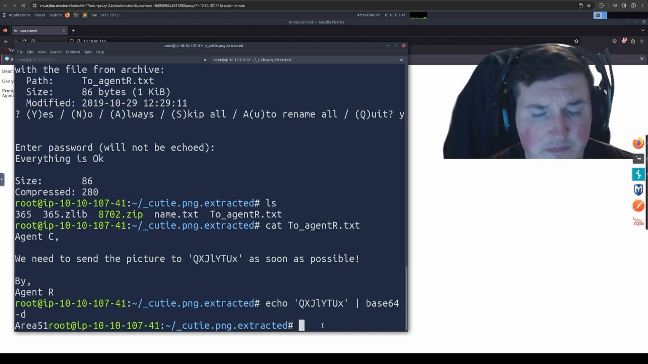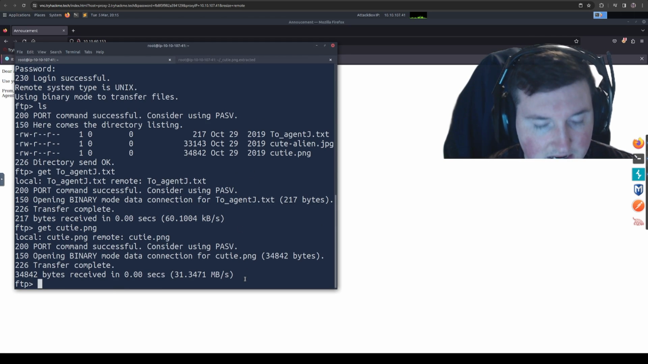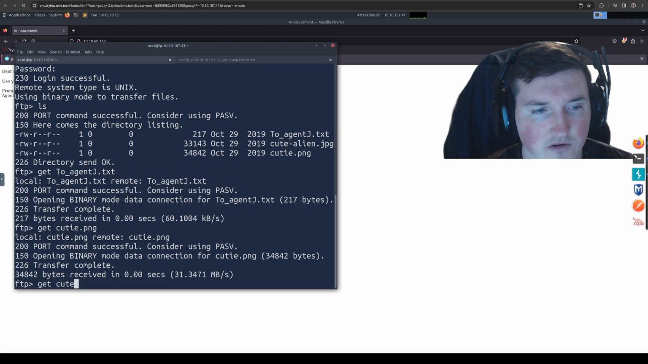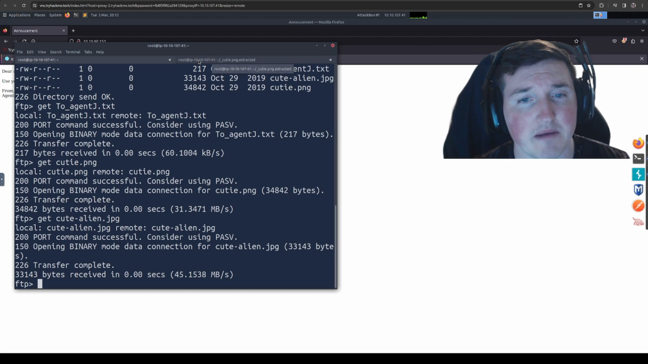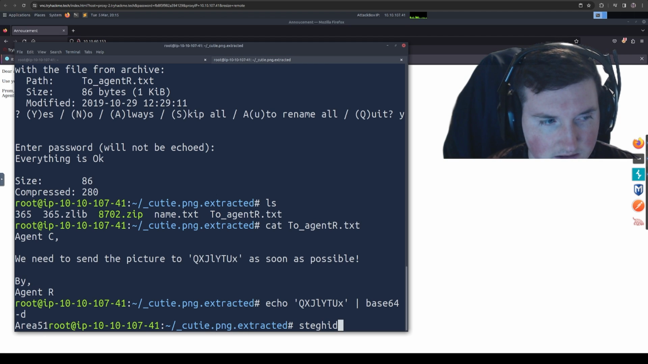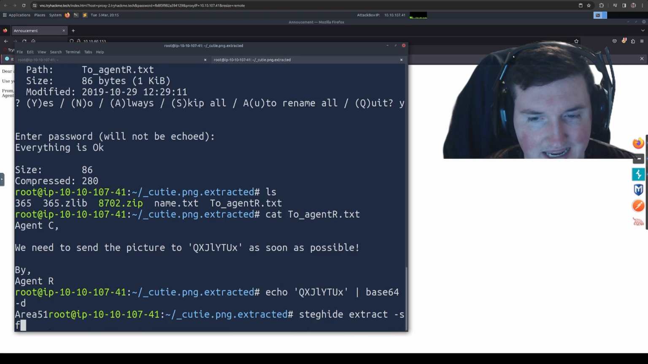So we have the password for steghide, so we can just say steghide, and we actually got to download the alien photo because that's the only photo left, right? Because they told us they stored the password for the alien photo in the fake alien photo. So we say get cute alien.jpg. So we know that they stored the password for it. We have the password, right? So now we can say steghide and then extract -sf and then cute alien.jpg.